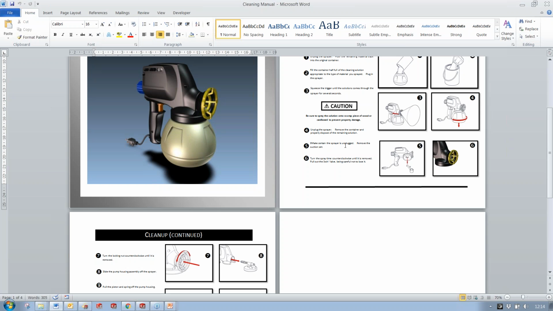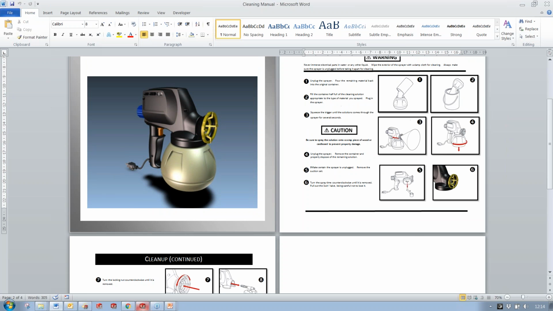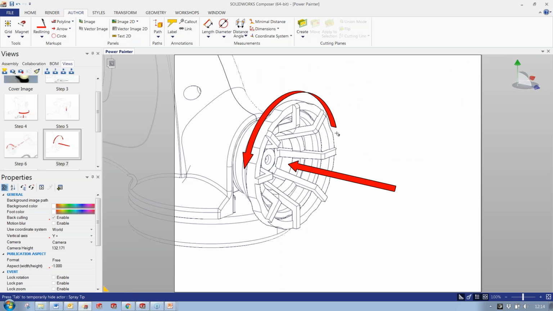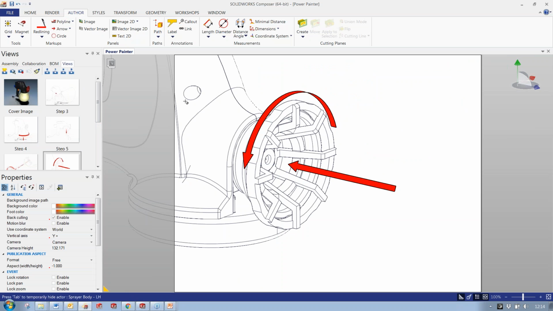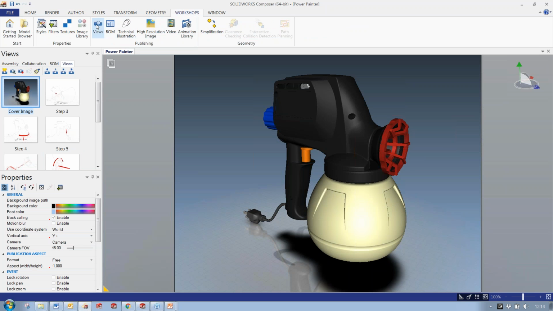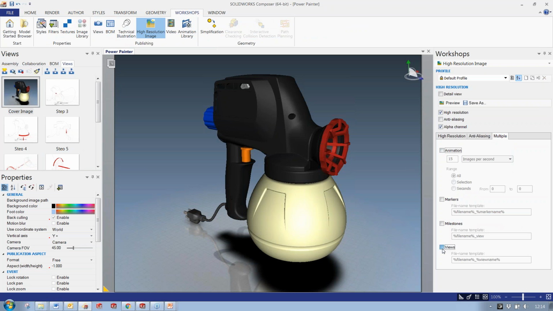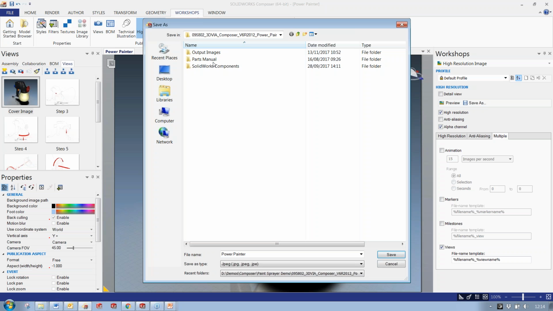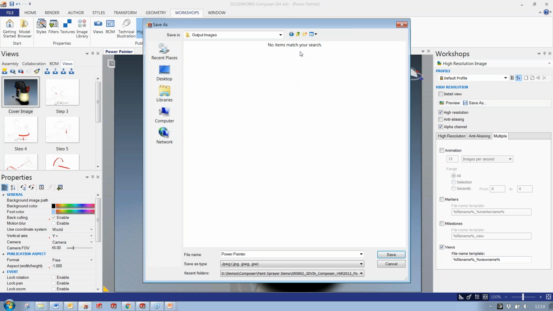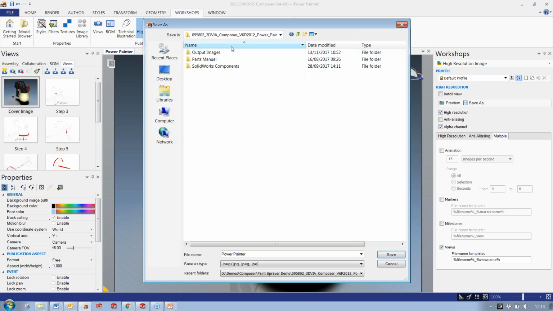We've made changes to our images, and so what I'm going to do in Composer is simply publish all of these changes, and I can do that by simply going to one of my workshops, and we have the ability to publish quite a lot of different things here. I'm just going to publish my high-resolution images. I can use this multiple option to publish all of my images at once. Simply hit save, and saving them in the correct location.